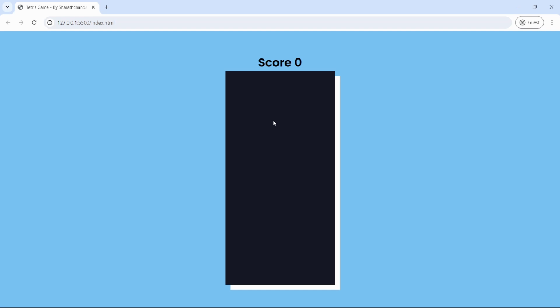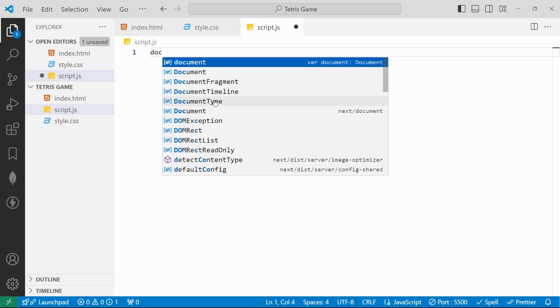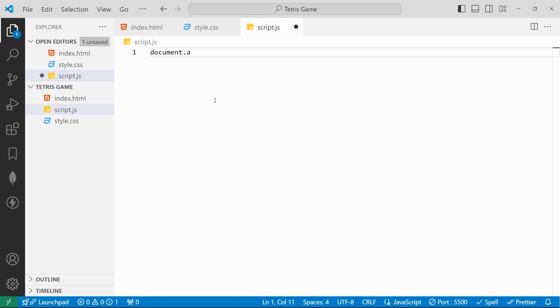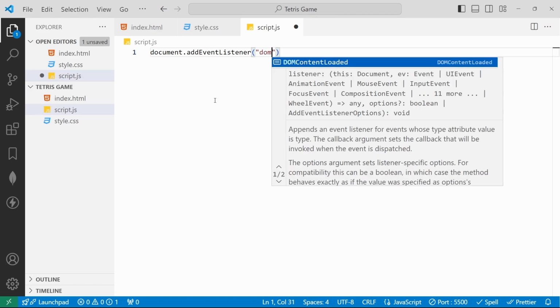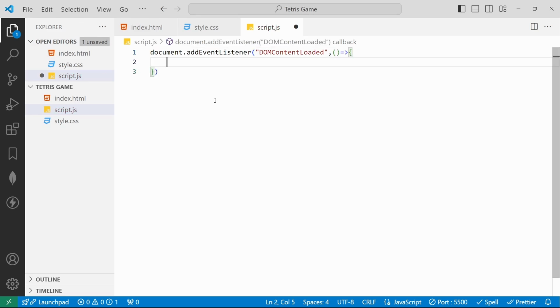For that, we need to jump to the script.js. Here inside the script.js, we need to add the DOMContentLoaded event listener. For that, we need to use the document. Document is an owner of your web page. With the help of this, add event listener, and we need to add the event of DOMContentLoaded. Once all the content is loaded, then this event listener will fire.